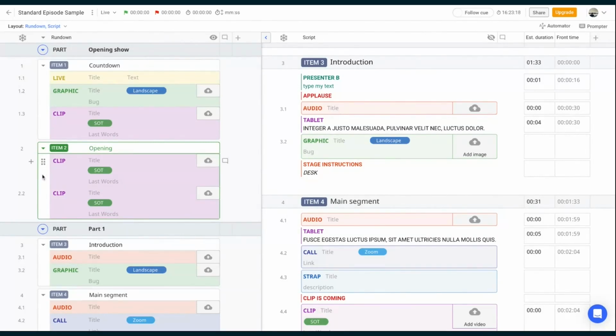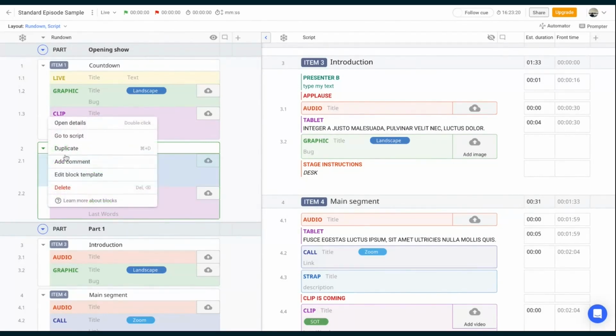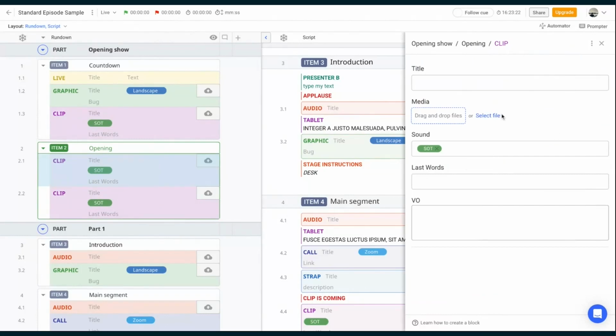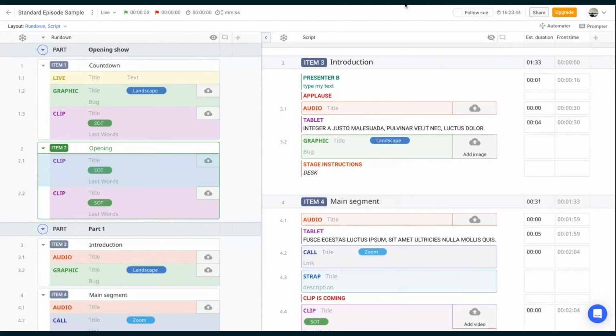But if I either double click on my block or go via the 6 dots to open my details here on the side, I will always have access to all of the fields that I have configured on my specific block. So this is really something that's going to be up to you for your specific project or your personal preference, which fields you want to see in your script or rundown, or which ones can stay hidden, but that you can still access via this details window, of course.